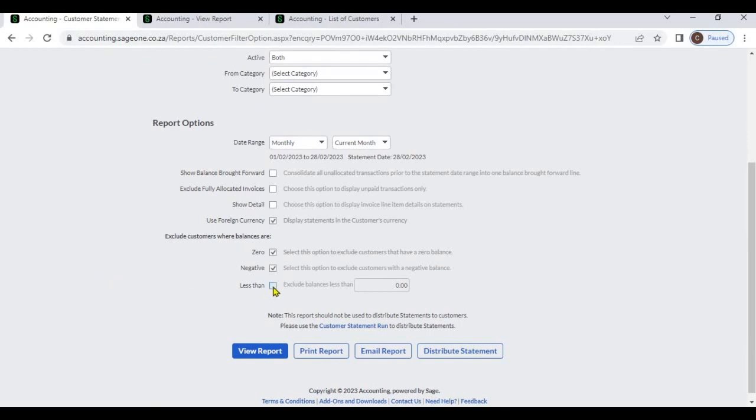When you check this less than checkbox, the zero and negative checkboxes will be inactivated. You can uncheck it, then zero and negative will activate again. If you check the less than checkbox, the zero and negative checkboxes will be inactivated.